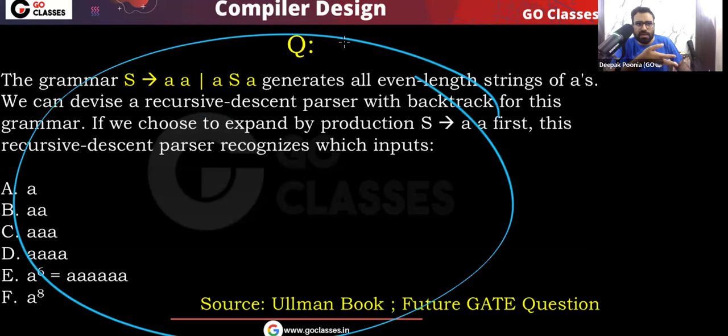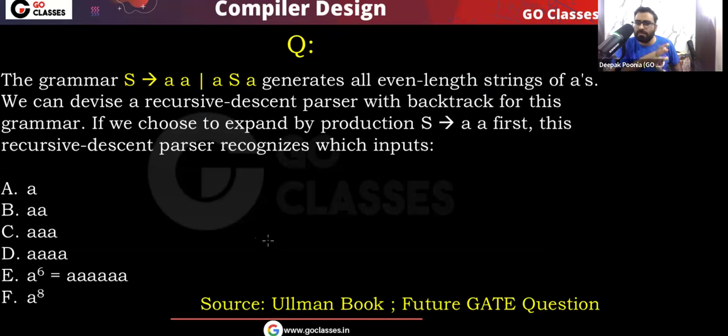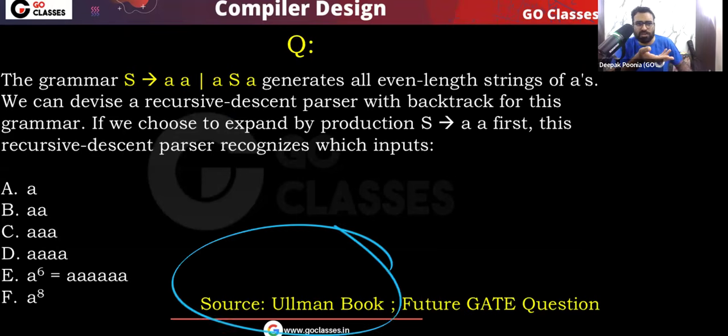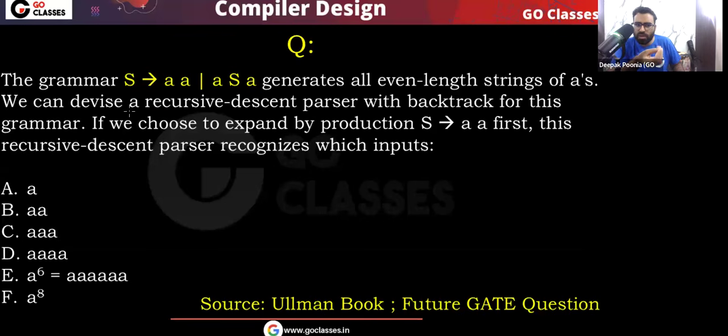This type of question can come in the future GATE exam, but still many students will not be able to solve it, because they don't learn how the recursive descent parser works. Some theoretical or true false questions they can solve, but this type of good question from the Ullman book they won't be able to solve, because they don't really understand how the recursive descent parser with backtrack works. I hope you understood.